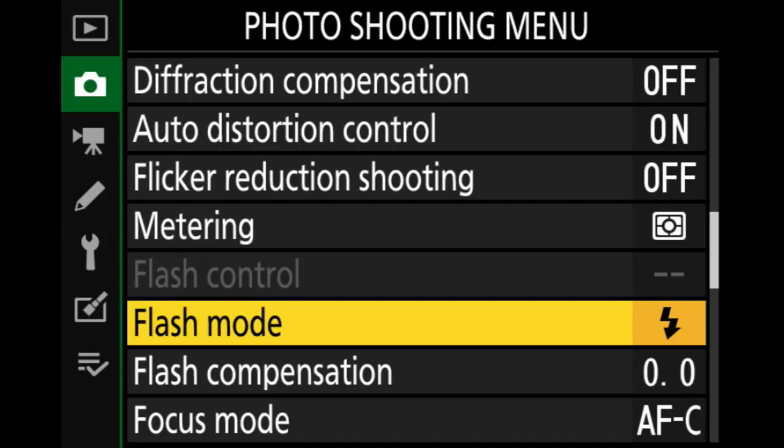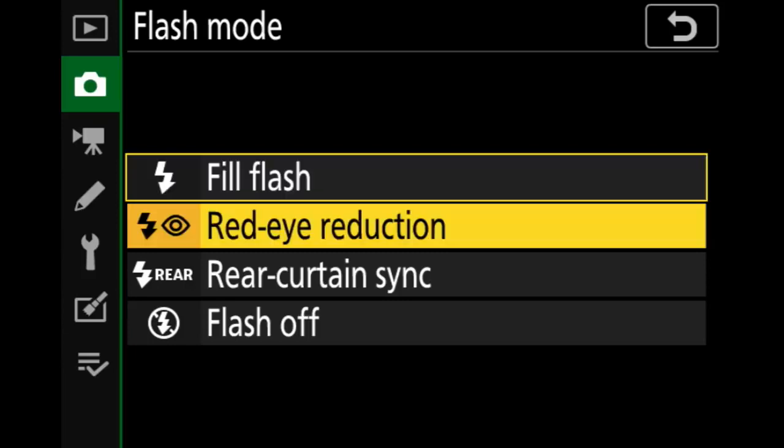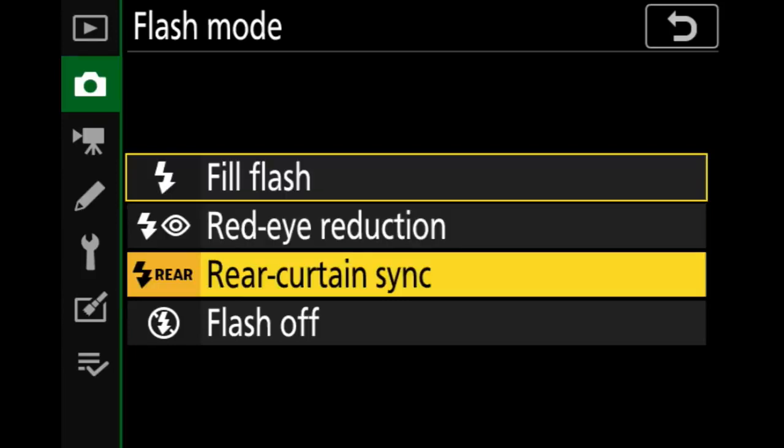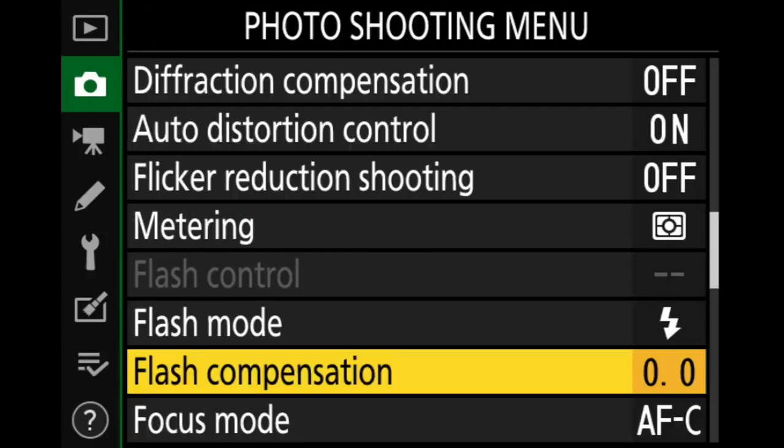Flash mode allows you to change how the flash fires when you are using a flash with your Z6. The options are fill flash, red eye reduction, rear curtain sync, and then you can actually turn the flash system off if you wanted to. But again, obviously the camera has no built-in flash, so this is with external flashes or speedlights only. Next we have focusing mode.